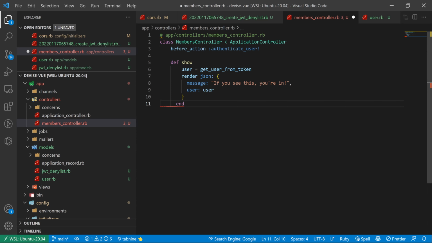And then if we do get a user, we want to render some JSON that just says, if you're seeing this, you're in, and we'll pass back the user for us to use on the front end. Next, we'll create a private area.